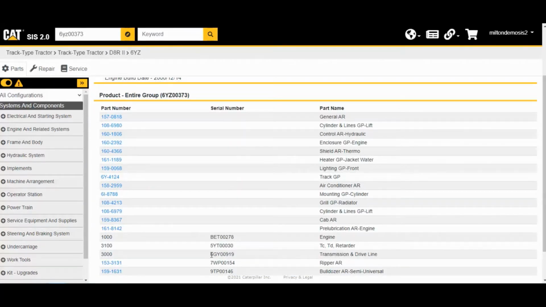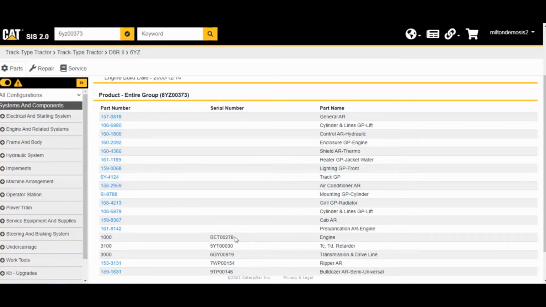So in this case, the transmission serial is 6GY00919. So that could be important. There might be a couple different transmission groups that pop up under my systems and components. And what might tell me the correct one for this machine is that serial number. Sometimes you'll see that with the engine as well when you're looking for components for the engine. Sometimes they'll break down which one you should pick on your engine serial. They'll do a serial break.